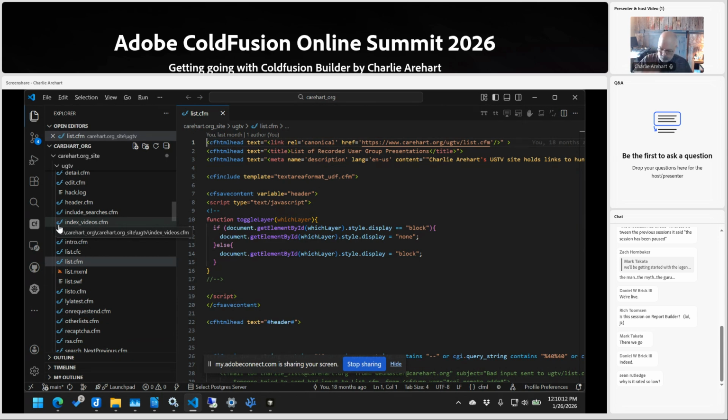At the simplest level, if you open a CF file, CFM, CFC, you get color coding. And then you should start to get other things like tag insight. So if a tag has attributes, you should be able to say, I want to see what those attributes are. So if I come here to the end of this, for example, CF head, and hit the space bar, I should see attributes. Now, some people go, see, that's what's wrong with that thing. It doesn't work. No, it does work.